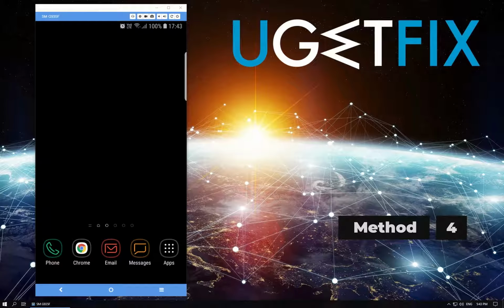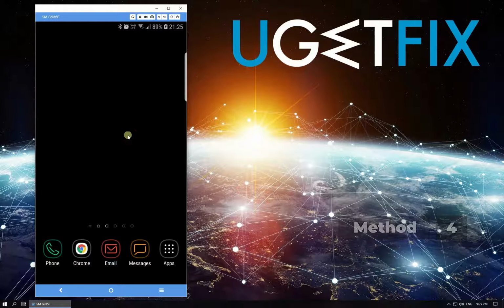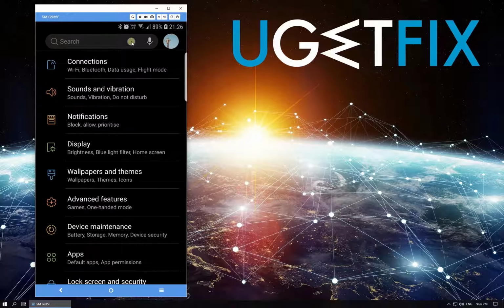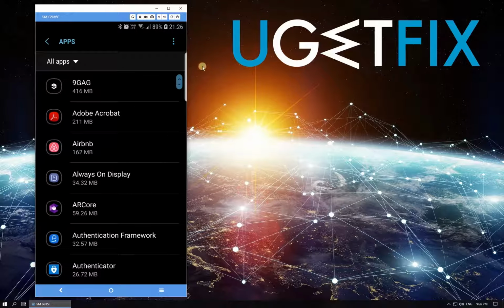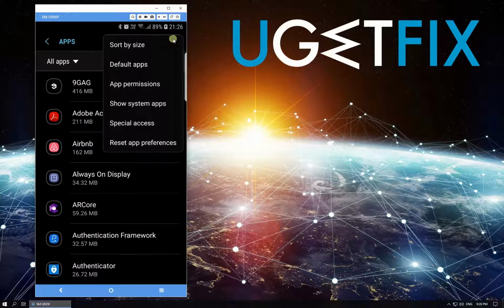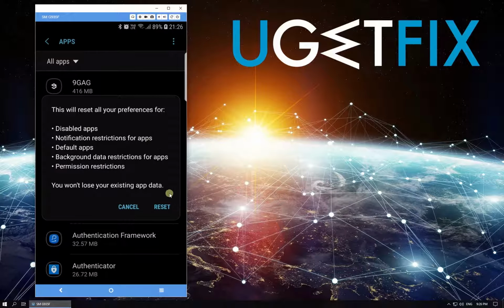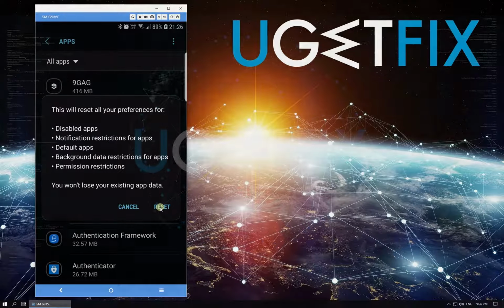Now let's reset all apps preferences. Drag down the menu from the top, click on Settings button, then locate Apps option in the list and click on it. Once there, click on Options button, 3 vertically aligned dots at the top right corner and select to reset all apps preferences. Confirm by clicking Reset button and wait for the process to finish. Restart your phone.